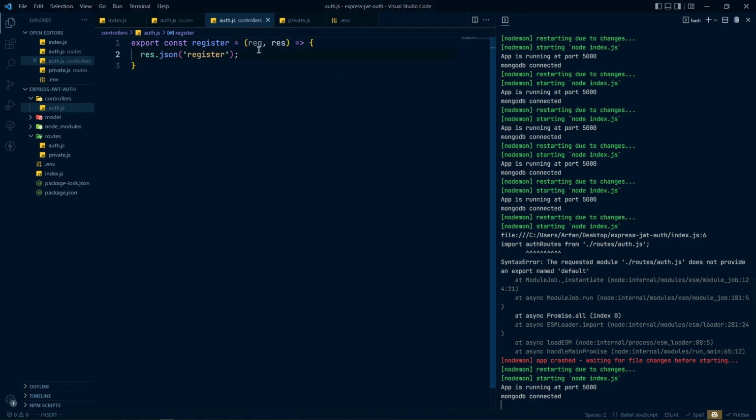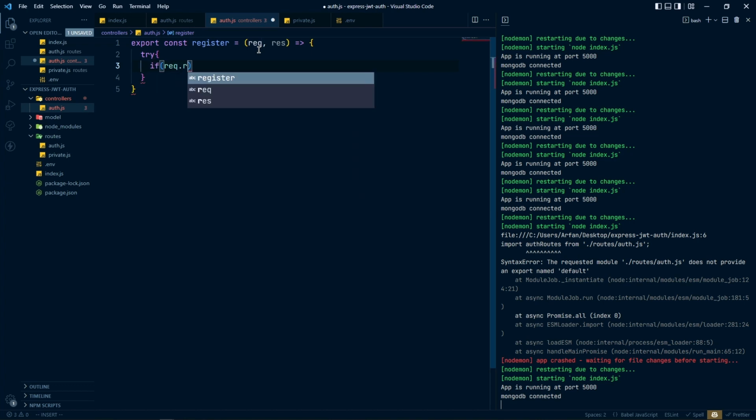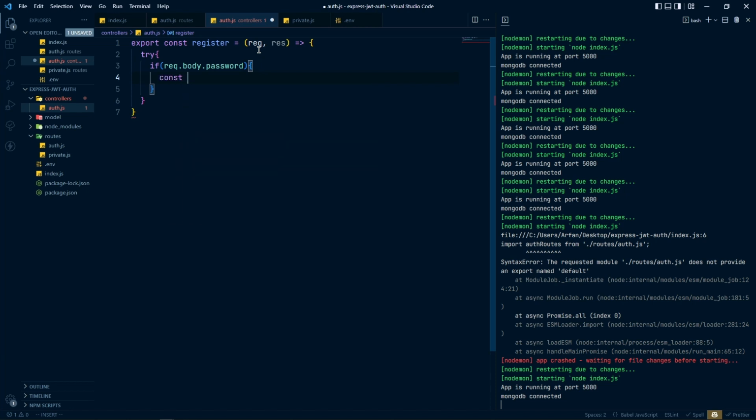So first thing that I will do is here we will check if we have the password here. So if request.body.password, in this case if we have everything, first of all I will get the salt. So before we hash the password, we need to get a salt.